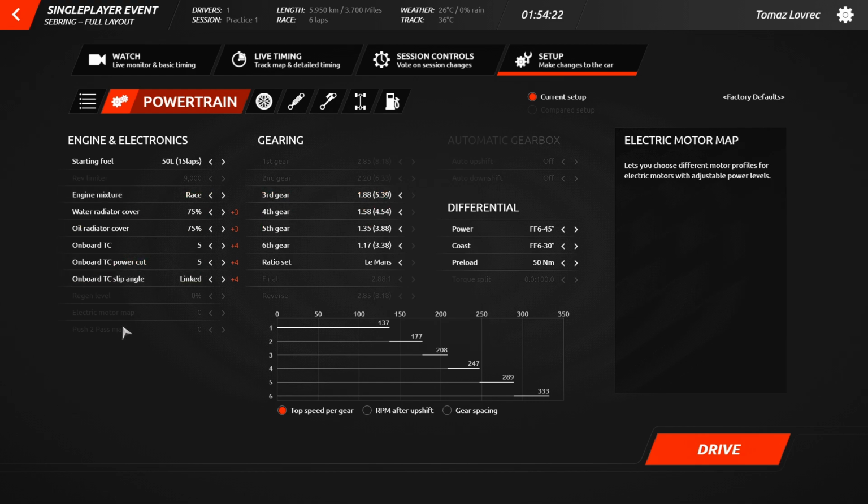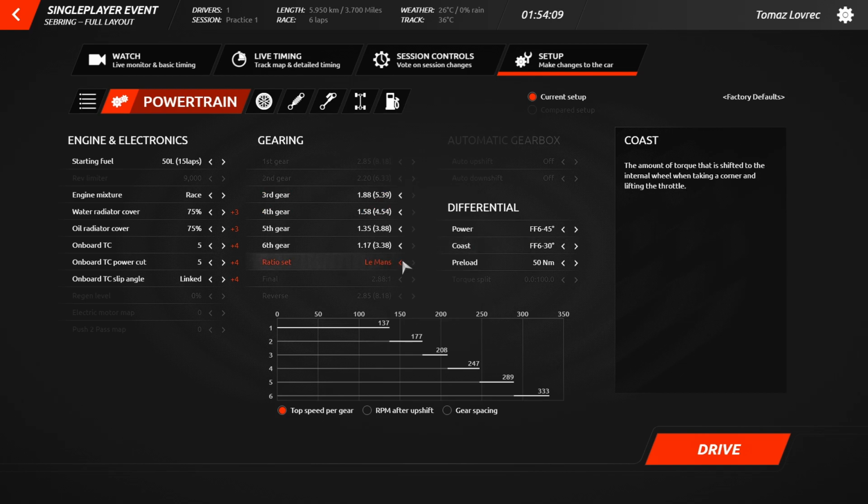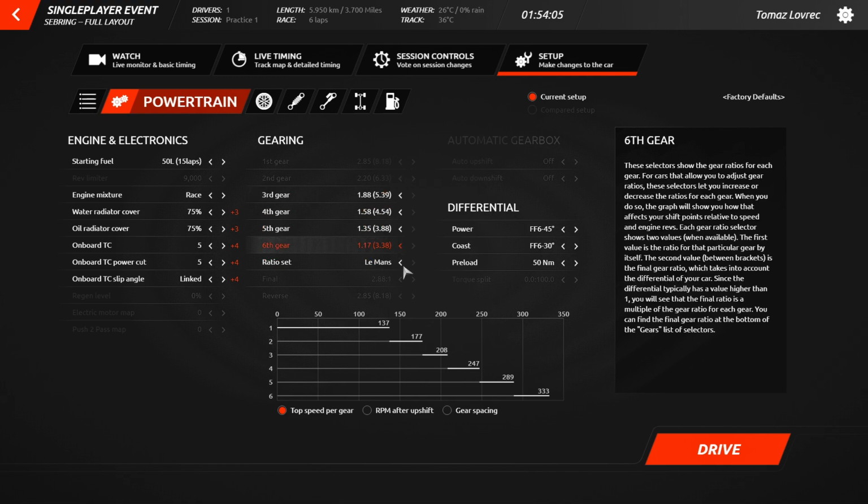We are not going to be touching regen because it's pretty much EV stuff, which I am unfamiliar with, so we're going to be skipping this and moving on to gearing. What the gearing does is define the top speed. The higher the top speed of a gear, the less acceleration it has, and the other way around.